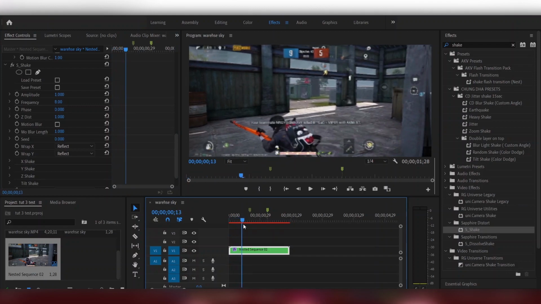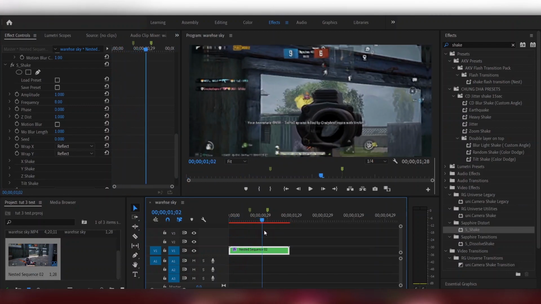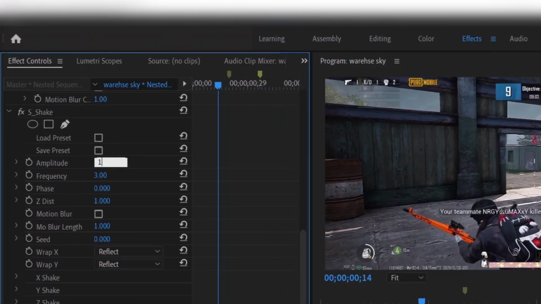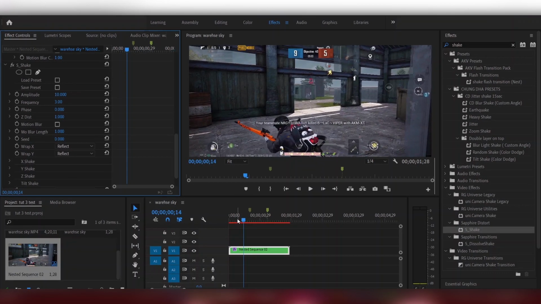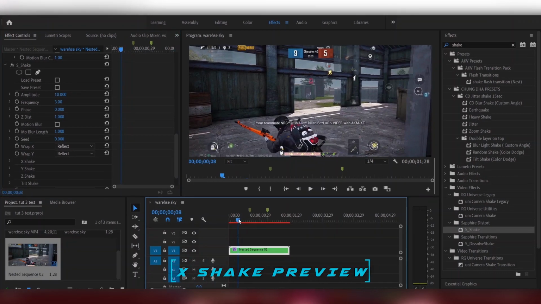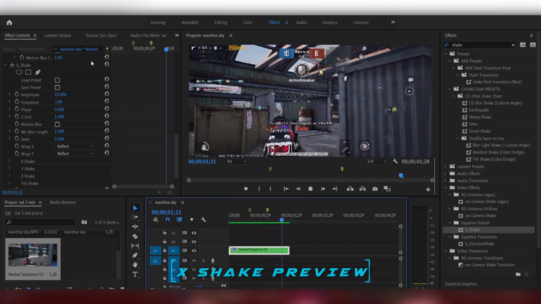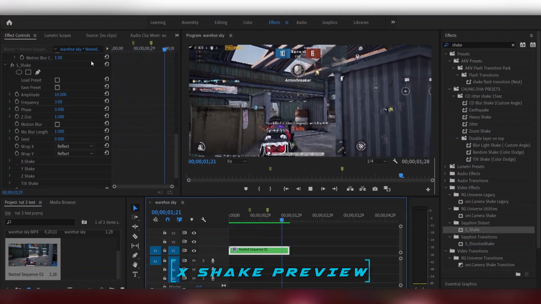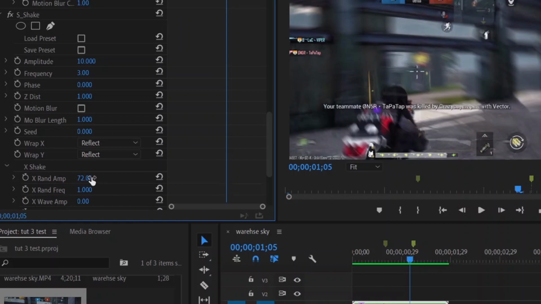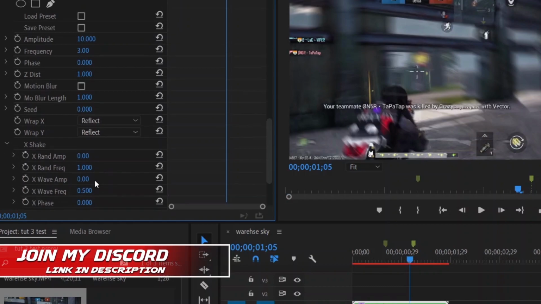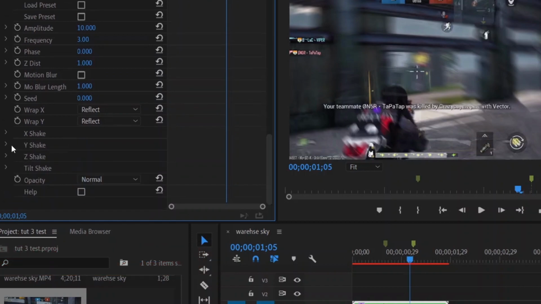Right now itself, you will be able to see the shake along the X-axis. You can also change the main amplitude value to a higher one, if you wish to have a stronger shake. Similarly, if you want to do Y shake, then change all the other shake values, except Y-axis, to 0.